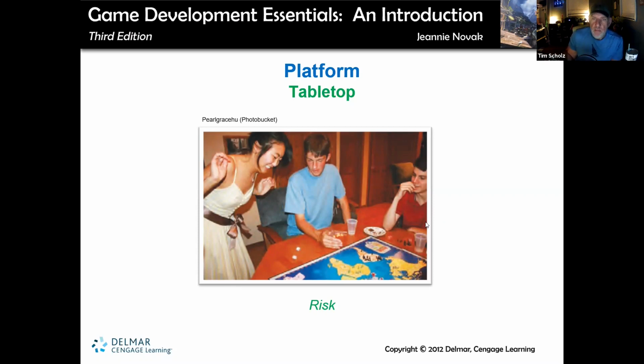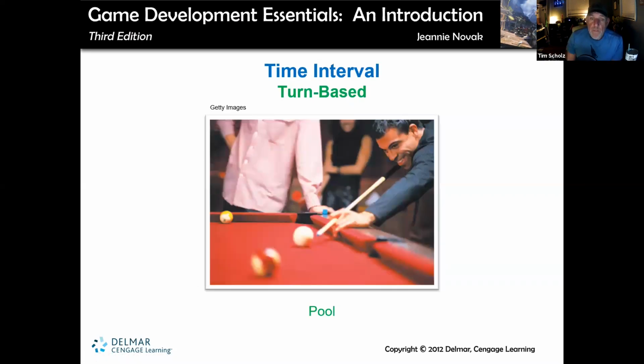So I'm going to stop showing the results so we can move forward into the next part. When we're talking about how games are designed and the frameworks of games, the next part is the time interval.